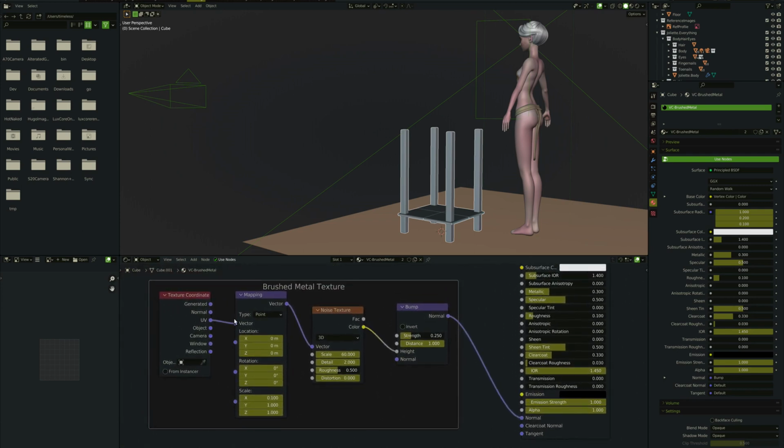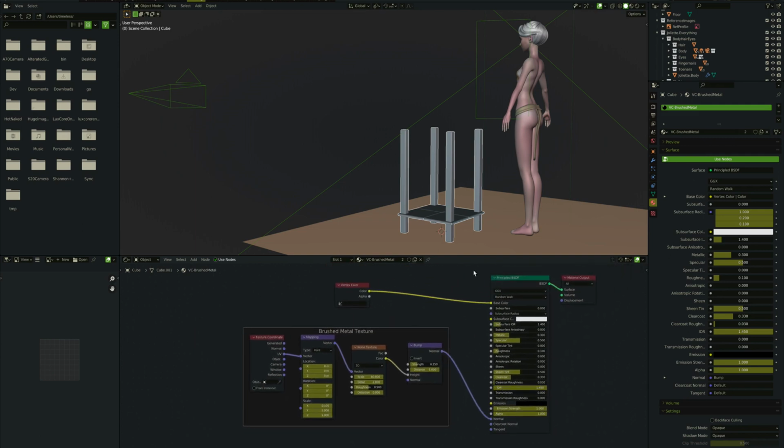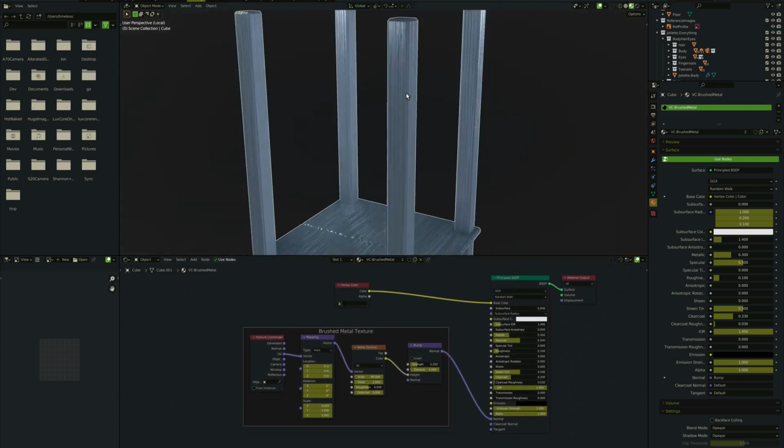So texture coordinate UV, mapping vector, coordinate mapping there. Noise texture going into the vector. We want these values: scale 60, detail 2, roughness 0.5, distortion nothing. We're going to send that into a bump map. The bump map's going to have a strength of 0.25, and that's going to go into the normal there. And so what that'll do is give us a brushed metal look. We'll solo this item here.